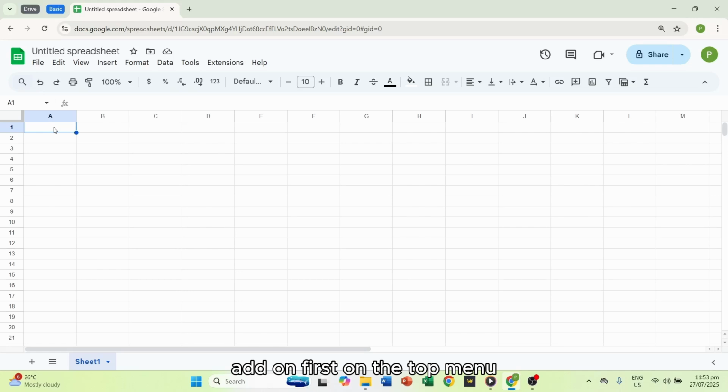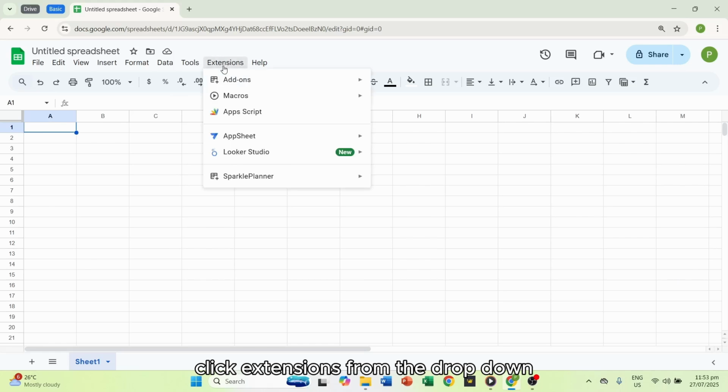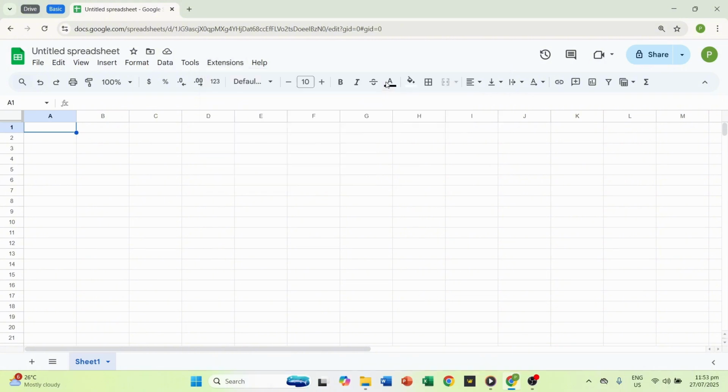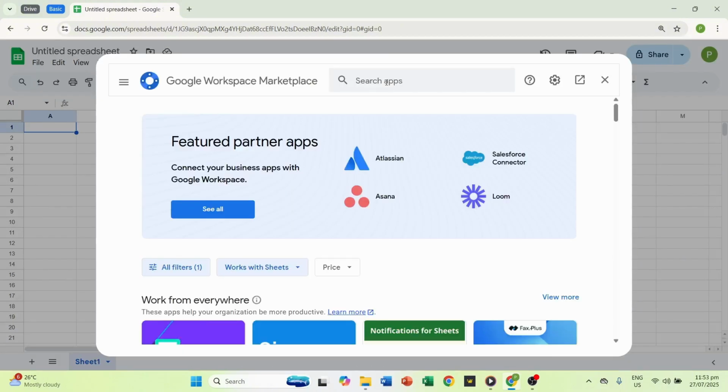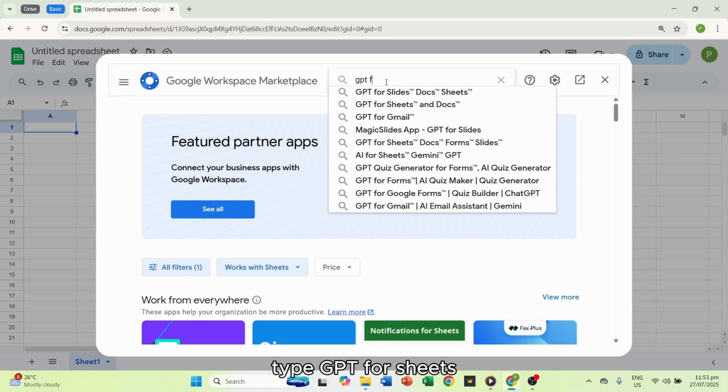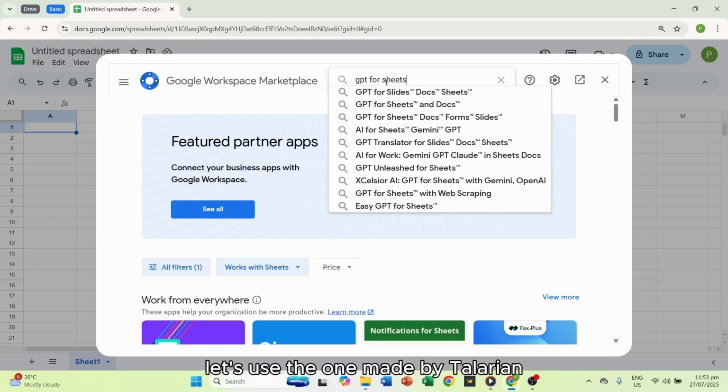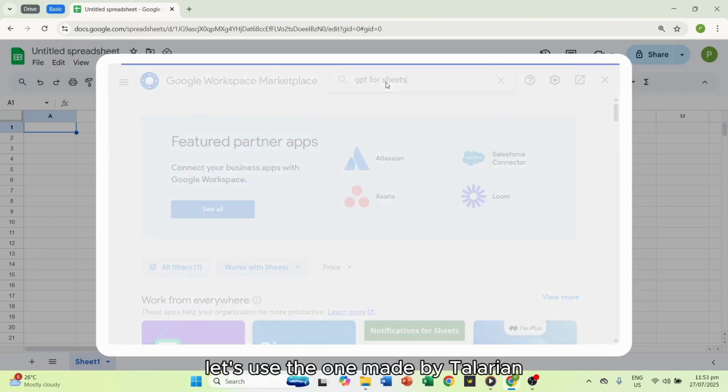First, on the top menu, click Extensions. From the drop-down, select Add-ons, then click Get Add-ons. The Google Workspace Marketplace will pop up. In the search bar at the top, type GPT for Sheets. Let's use the one made by Talarian.